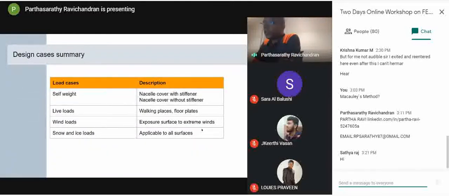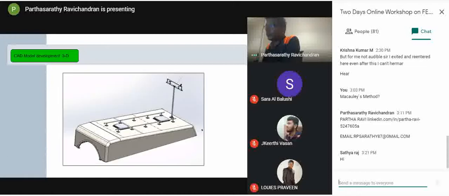So as I discussed about different kinds of loads, it has to be assessed. One is the self weight of the nacelle cover itself. So on the description, we would try to iterate with stiffener and without stiffener, then live loads, then wind loads, and snow loads. So the model development is something like this.